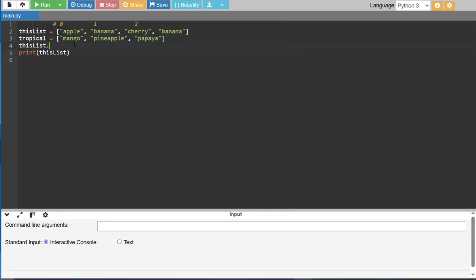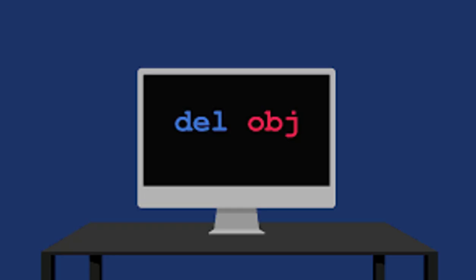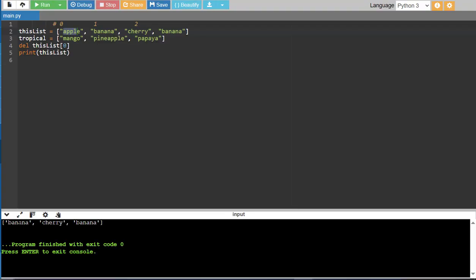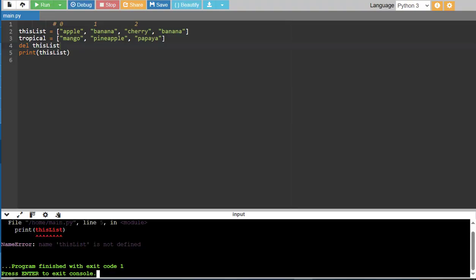If we also want to remove the first item from a list, for example, we can use the del keyword. So del, this list, and then index it at a specific index. So we want to remove the first item. In this case, it would be apple. Run the program, and we get banana, cherry, and banana. So apple was deleted. If we did not specify the index here, what happens is we can actually delete the entire list. So if I run the program, we get a NameError, this list is not defined. So it deleted the list completely.